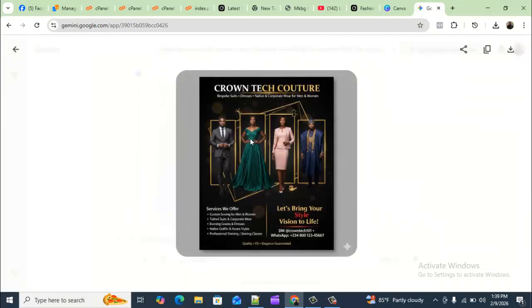Now let's take a look at this. If you preview this, Crown Tech Contour, bespoke suits, dresses, native and corporate wear for men, we can see that this one is very perfect. All you need to do is change the name Crown Tech Contour to your name. The design is okay, the spelling is okay, everything is okay. So I recommend you use Gemini.google.com.